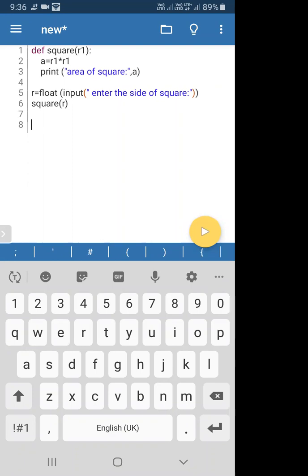The interpreter will check where the function square is defined. In the first line it is defined, so it will check that. R1 is a parameter ready to receive the value, that is R. The R value will be passed to R1, then A equal to R1 into R1, that is A square, we are making it, and print area of square is A. What is A? What value may A contain? R1 into R1. So it is printing. Is the function returning anything to the main call statement?